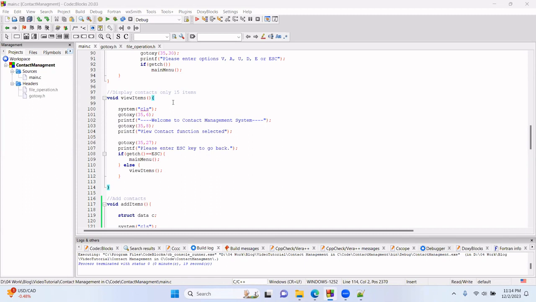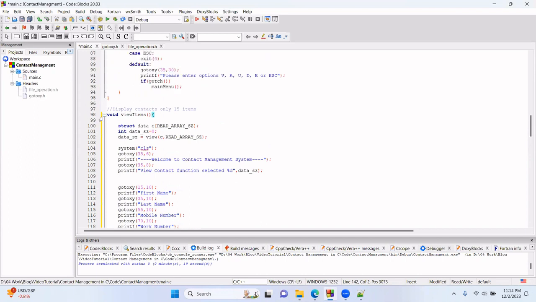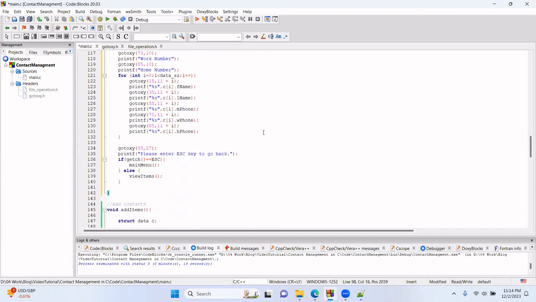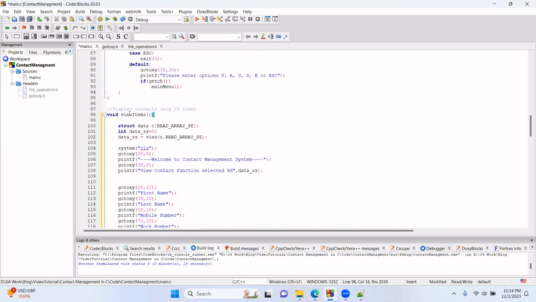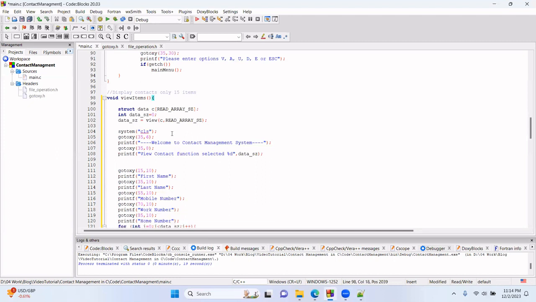Now I'll explain the view items function. At first, let me copy the code. So this is our view items function. And one thing we have to consider to write the view item function is that we can't display all the items at once. So let's say there are thousands of contacts. Then pulling all those 1,000 records and displaying them on the screen is not user friendly. And also all 1,000 records will not fit on the screen, right? So we have to display only a limited number of items at a time.